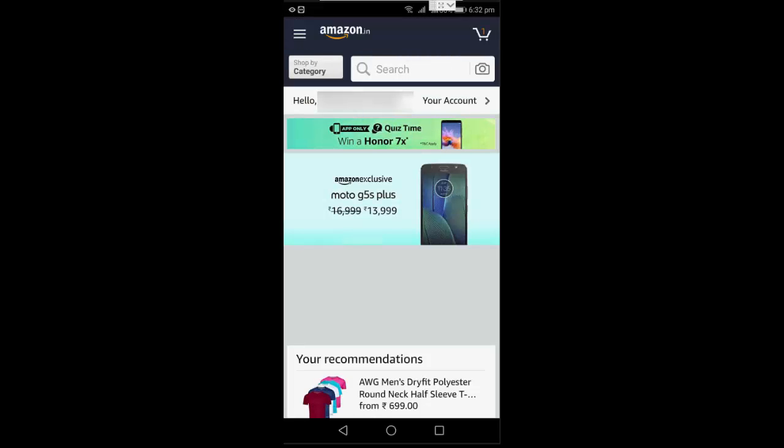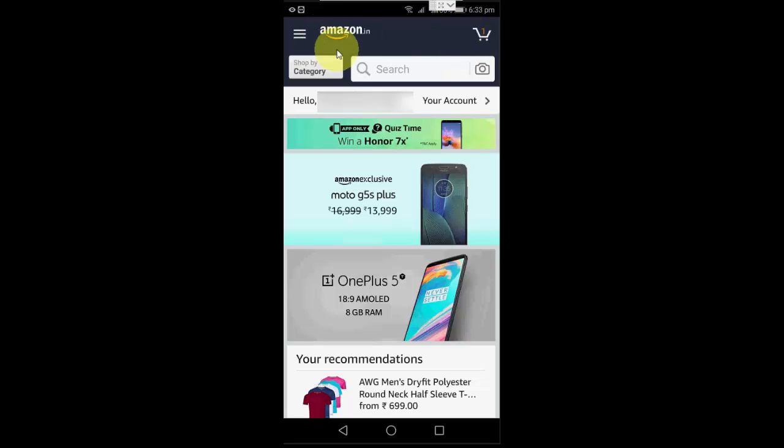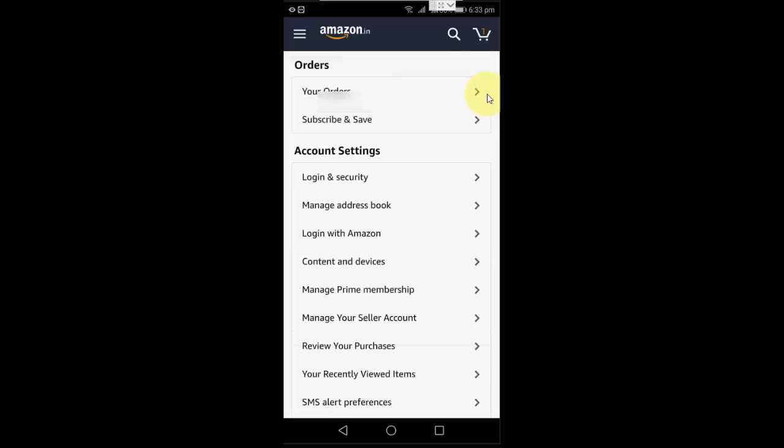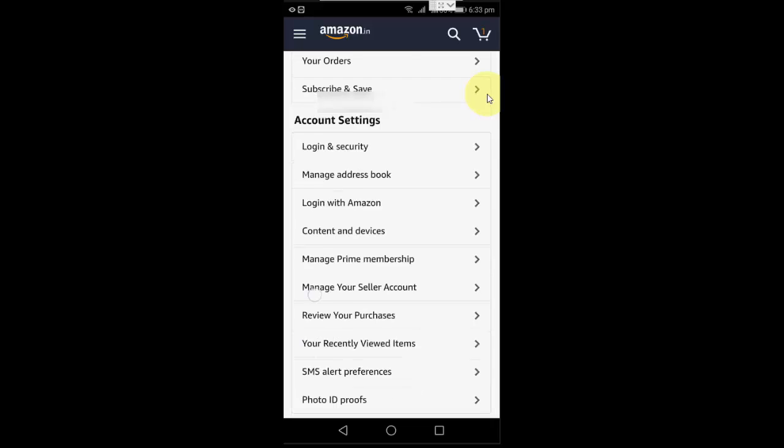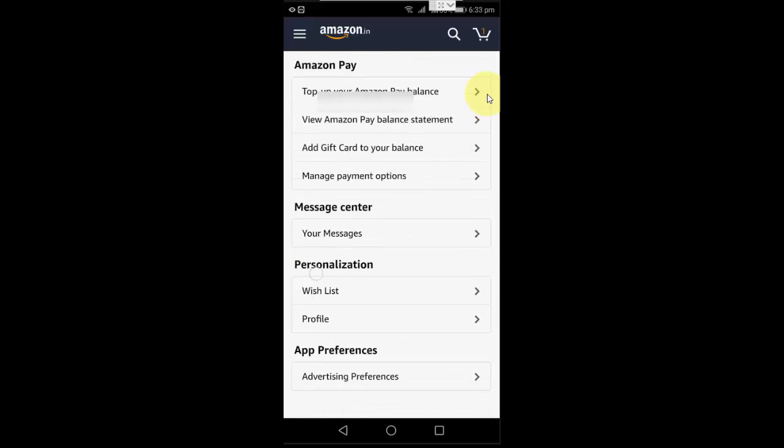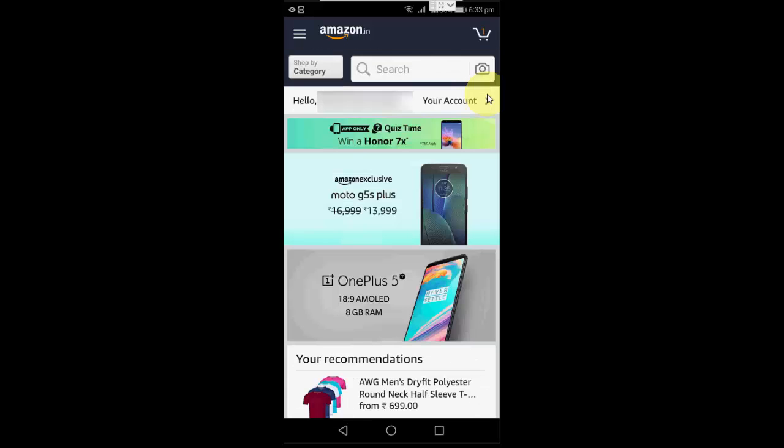When you sign in to your Amazon account in your mobile, there is no straightforward way to sign out. As you can see here on the home screen, there is no option given to sign out. Look at that. Okay, so where is the sign out option on Amazon?